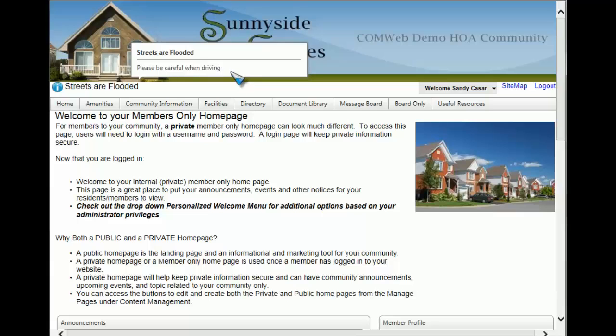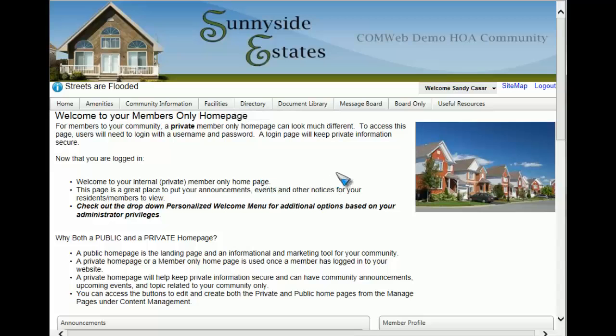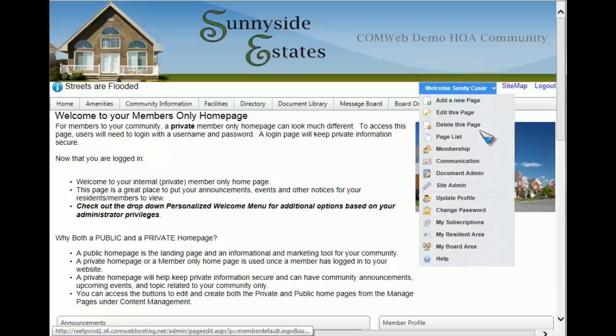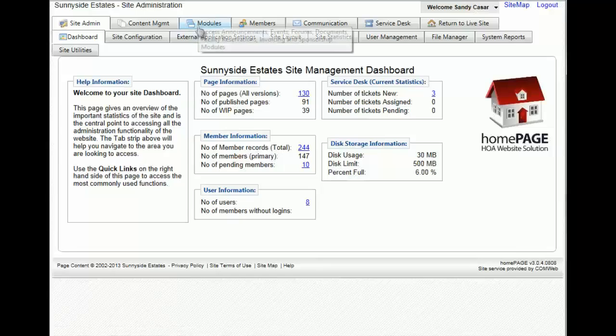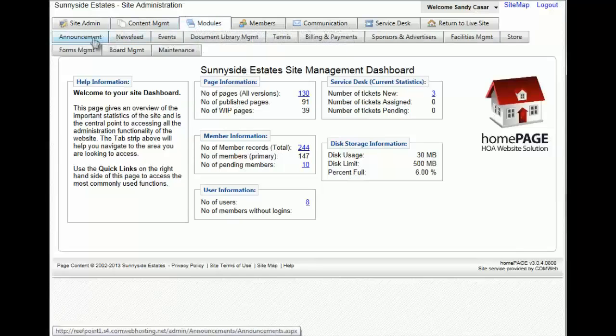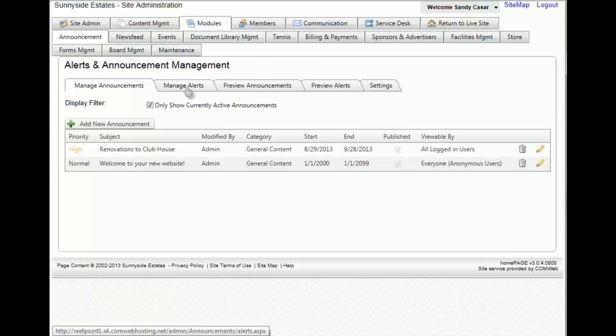Now let's say that you need to up the urgency of this alert. To change it, all you'll have to do is go to the Welcome drop-down menu, go to Site Admin, go to the Modules tab, back to the Announcement subtab, and then select manage alerts again.